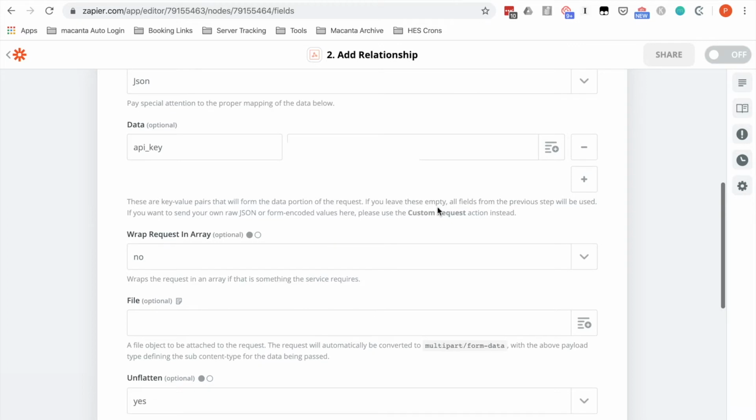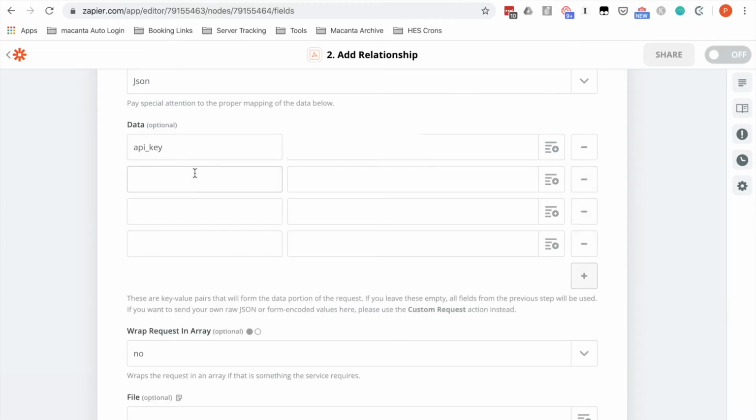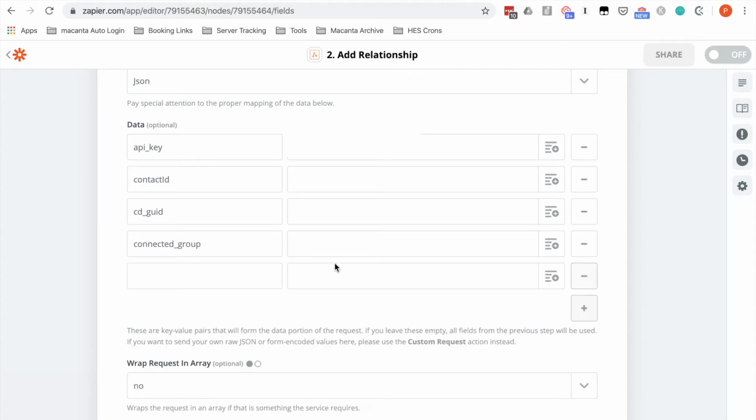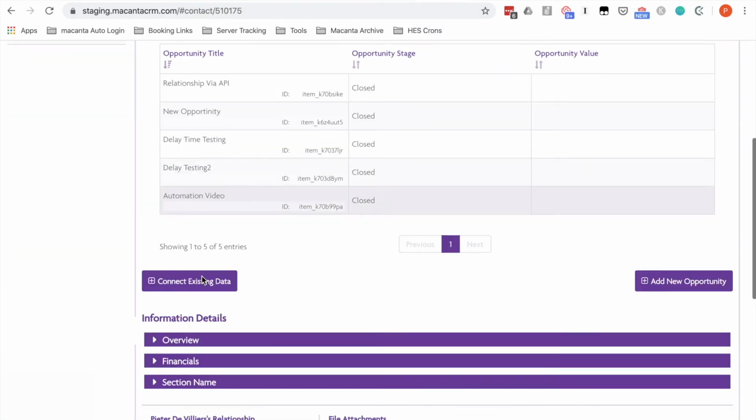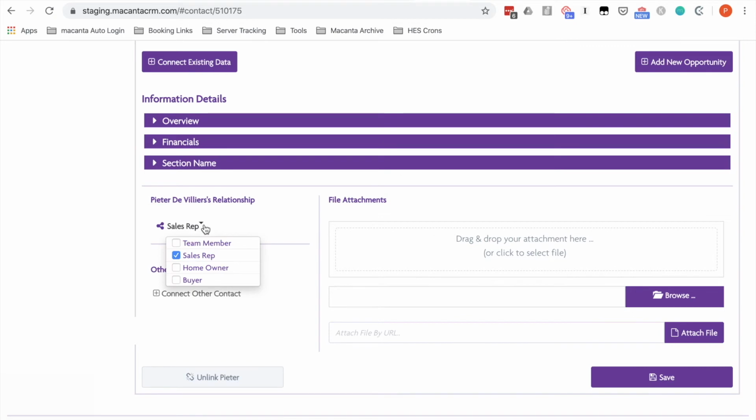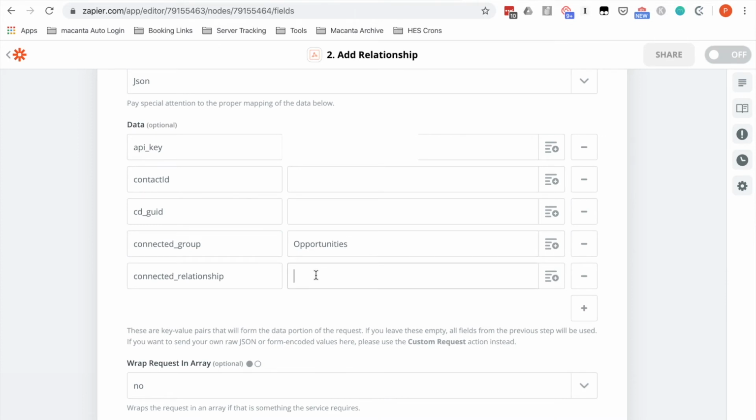And then we also need some other bits and pieces. So we need a contact ID. We need what is called a CDGUID, and I'll come on to that. We've got our API key. We need our connected group, which is our data object type, and we need our connected relationship. Okay, so we know our connected group, our data object is opportunities, and if we go and have a look at our available relationships, I want it to be the homeowner that I'm going to attach. So I just say here homeowner.